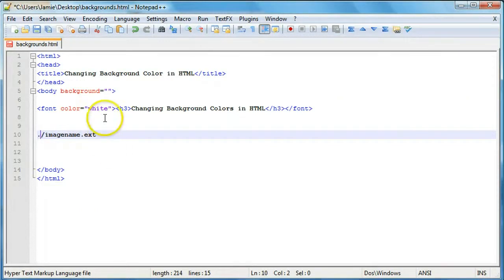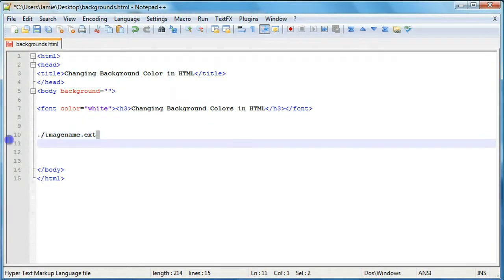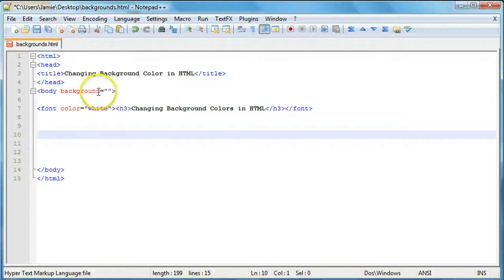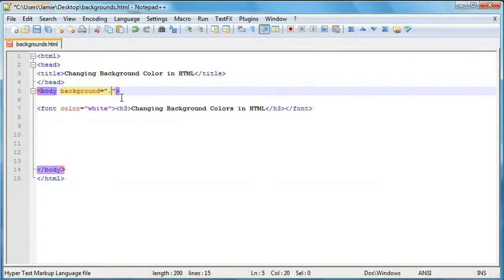So I actually have a picture, the same picture that we used for the picture tutorial in the linking images tutorial. It's a picture that I took at school one day, and that's what we're going to be using as our background. So just come over here and we can go /picture.jpg, and the picture is saved on my desktop just like this tutorial is. It's saved there, so there should be no problems loading it in.